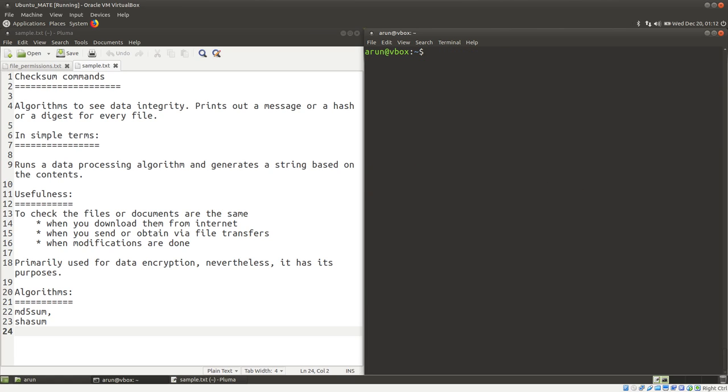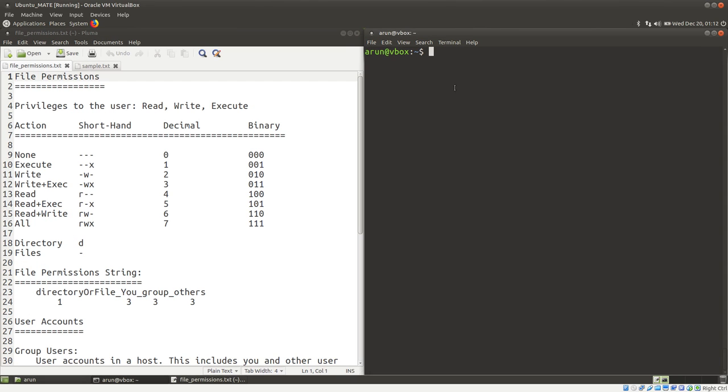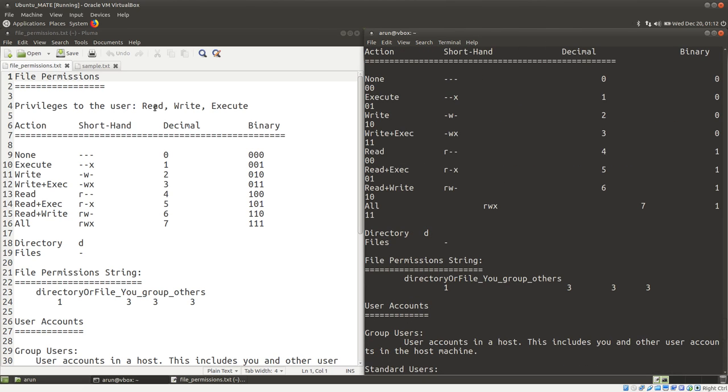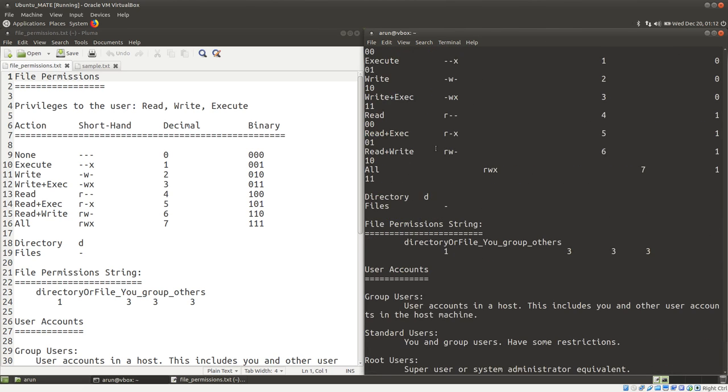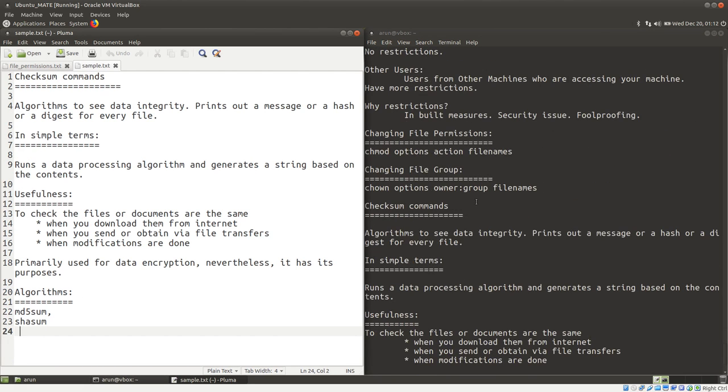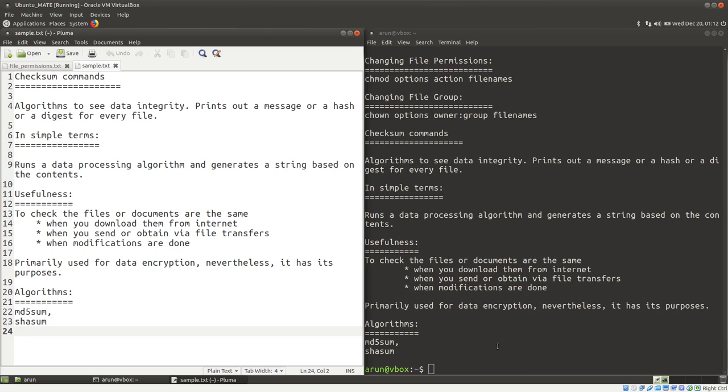For instance, we can take the contents of these two files and display them together. So if I just say cat permissions and then afterwards I say sample and press enter, there you go. The contents of the first file, the file permissions, are taken out, and afterwards the contents of the second file are taken out and merged with the first file, as you can see here, and displayed on my terminal.